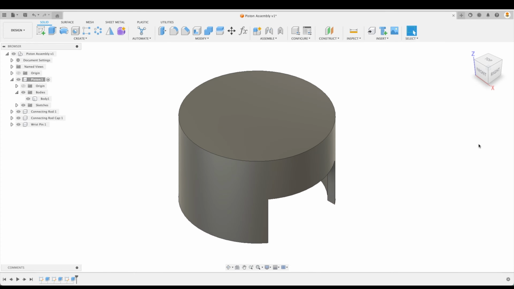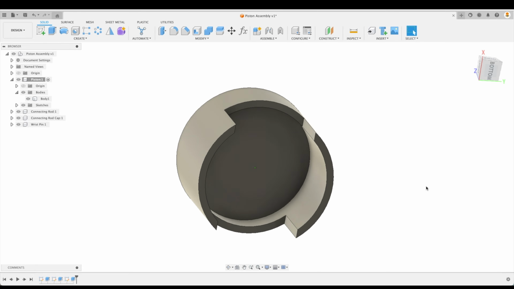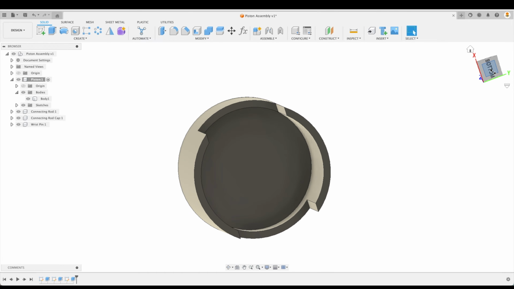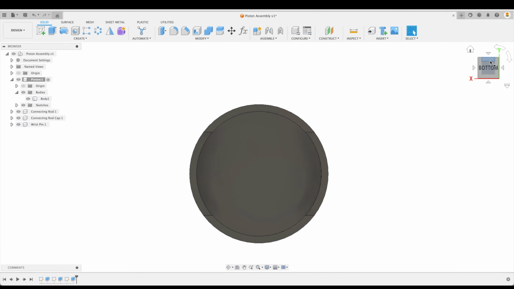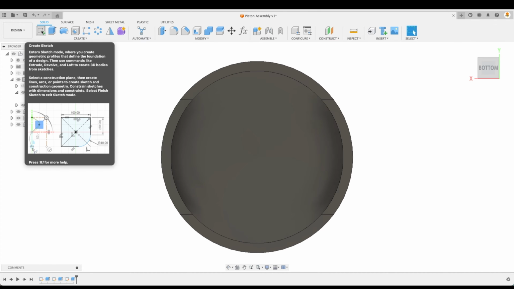Now I'd probably do the lugs or the pins on the inside. So let's make sure that this is oriented properly. And they're going to be in line with the cutouts there. So we're going to go to our bottom view, and I'm just going to rotate it right like that. And now we can design our lugs.